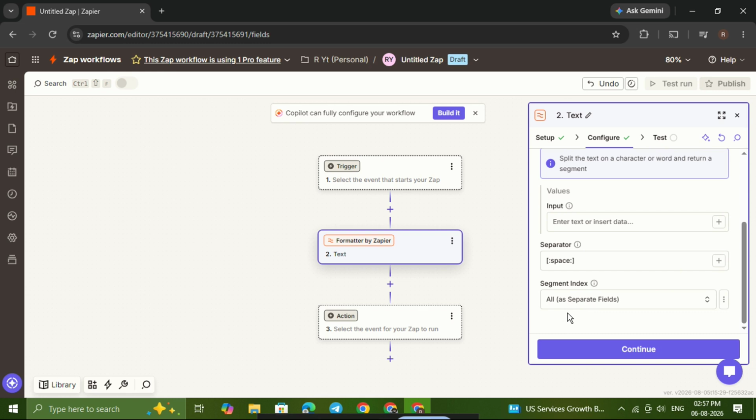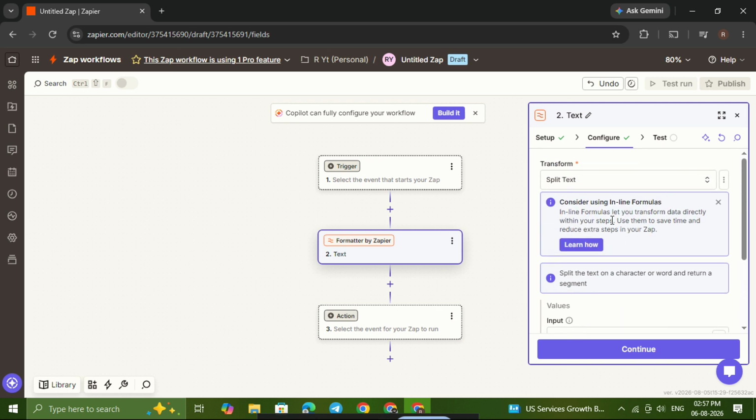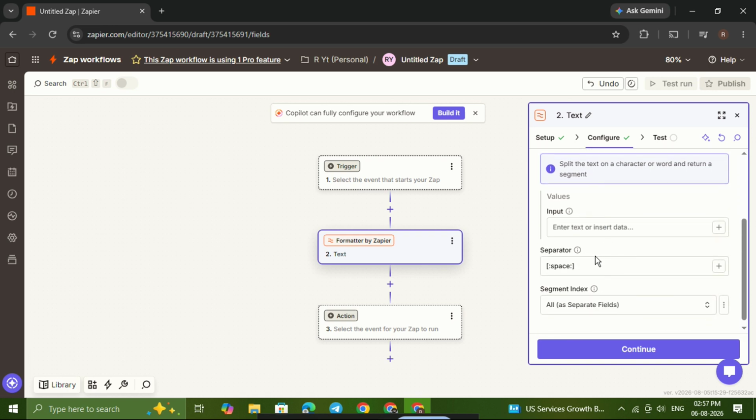From here, you can continue building your automation by adding the trigger and action steps you need. You might send the first name into an email tool, save the last name into a CRM, or use both fields in a form, spreadsheet, or notification system. The best part is that once this is set up, Zapier does the work automatically every single time.